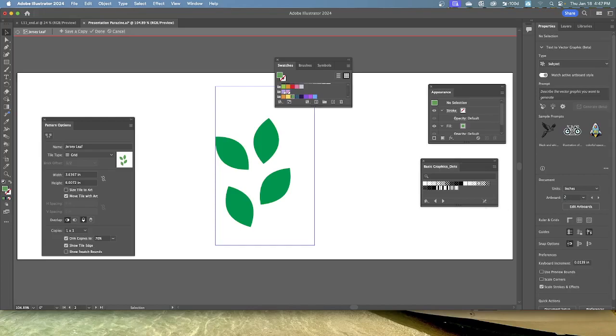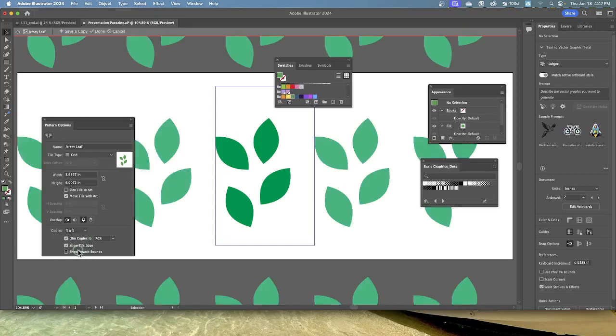The blue box around the original group of objects is the pattern tile. You will need to resize that box in just a second. In the Pattern Options panel, choose 5 by 5 from the Copies menu, to see the repeat again. Now we're going to select the Size Tile to Art option.